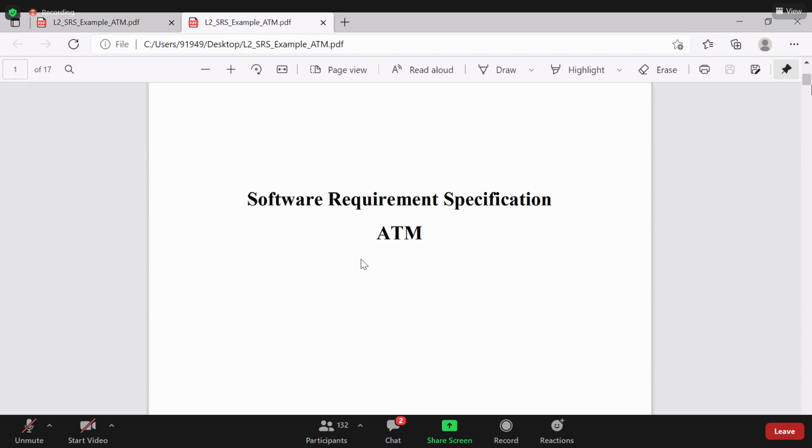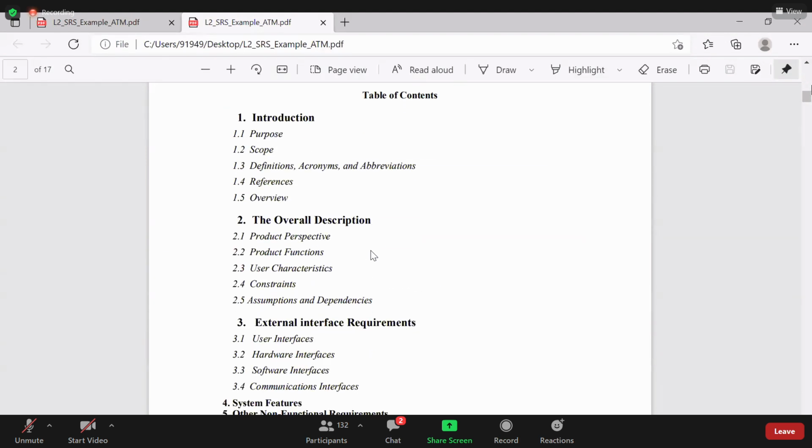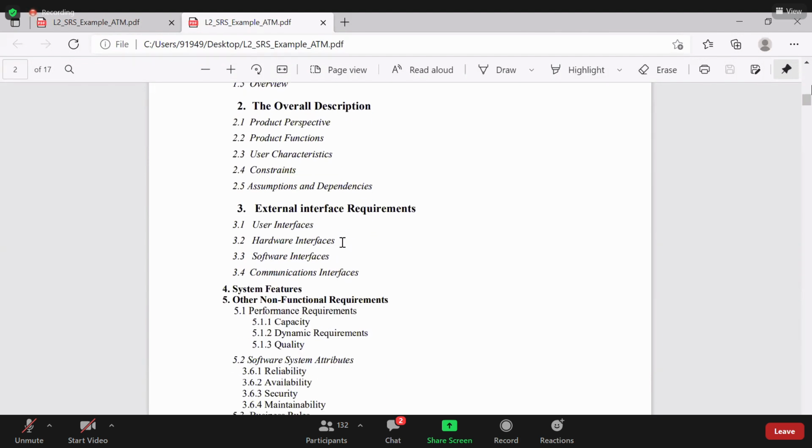That is used by the developer, not the customer. So you can include all the mathematical notations, formulas, and diagrams. So we call it more technical. When you write the software requirement specification, this is a sample SRS I'm explaining, how it looks. You should write the purpose, scope, definitions, and if you use any acronyms or abbreviations, then references, overview.